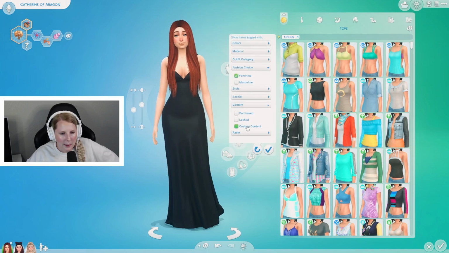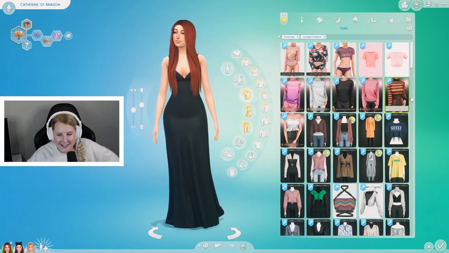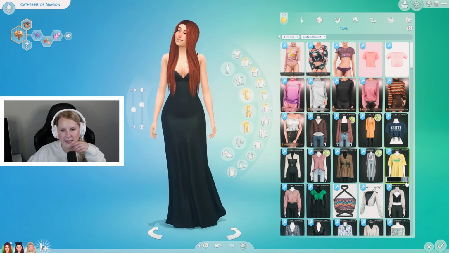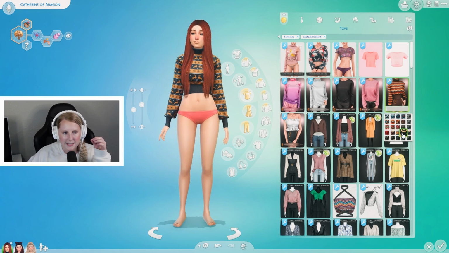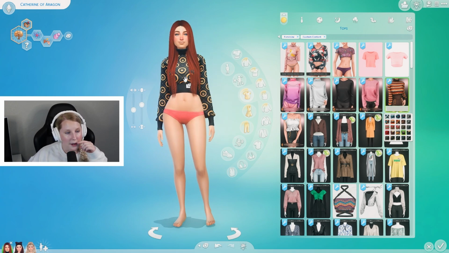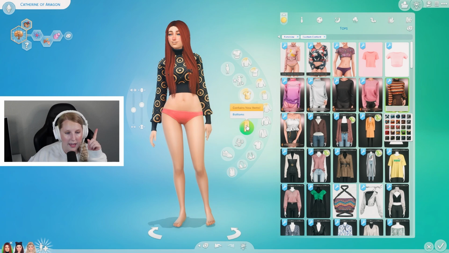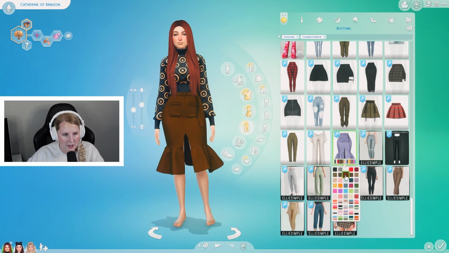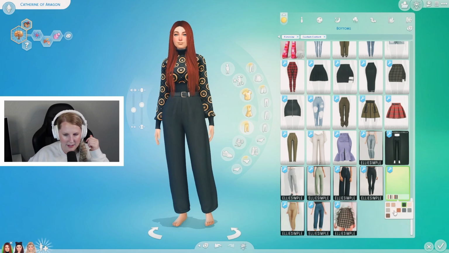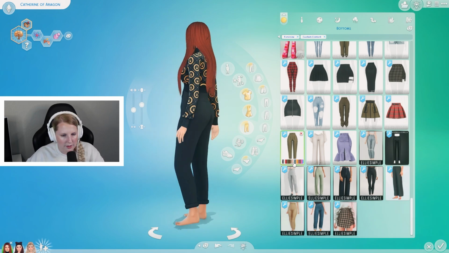Okay, let's go back to talking about clothes in The Sims 4. So I really want to see what can we find for her that's modern but also businessy? Oh, that's kind of cute. And look, it's got little crowns on it. Okay, wait, we could be onto something. Is that too much? Well, certainly that's too much. What if we did these pants? Oh, these pants are really cute with this.